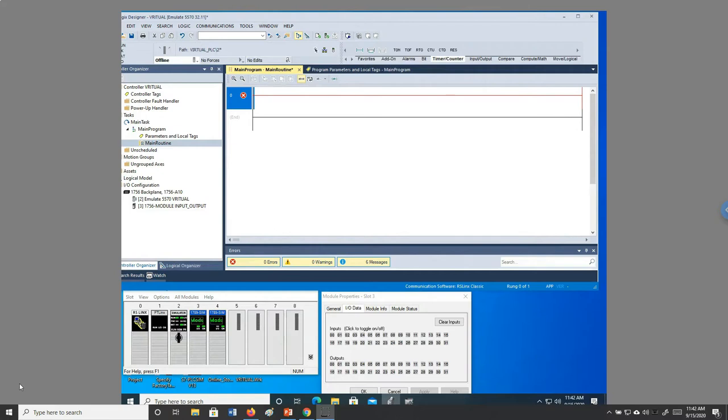Today we're going to finish up on timers. In our last video we looked at TON timers, and today we're going to look at TOF timers and RTO, the timer off delay and the retentive timer on delay. The best way to describe these is for me to do a program to show you the different tags and what the tags do based on an output.